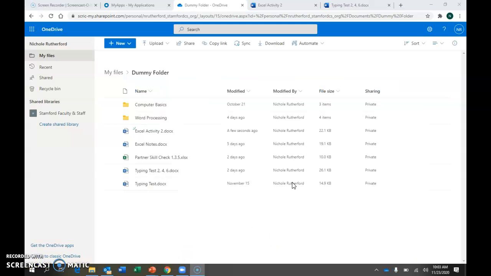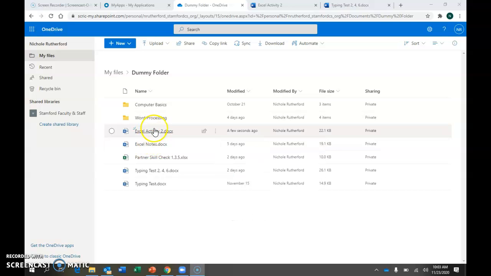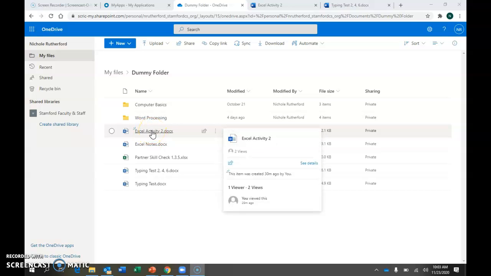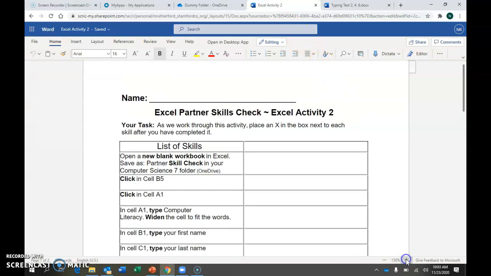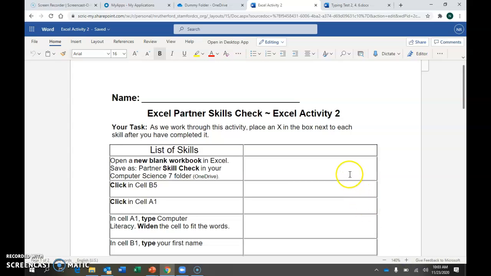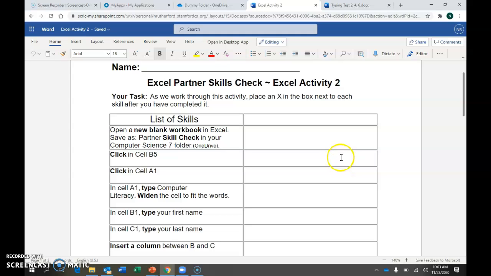Here we are in your Computer Science 7 folder. Yours should look similar to this. I might have some things that are a little bit different, but later when you open your Excel notes, you'll notice that I added to them. What I want you to work with right now is Excel Activity 2. Go ahead and click on that to open it up, and you'll get a document that looks like this. You can go ahead and pause it until you find it, and then we'll move on.